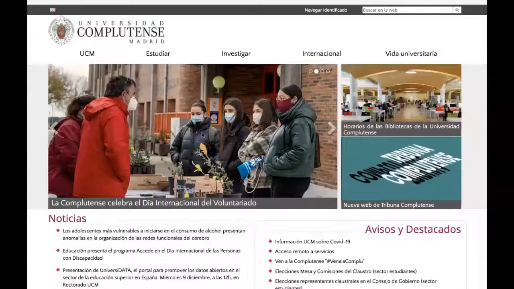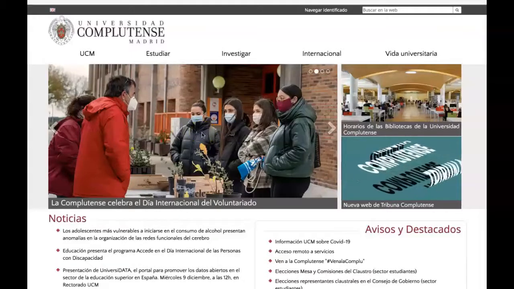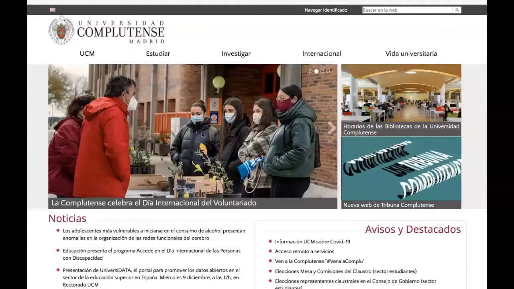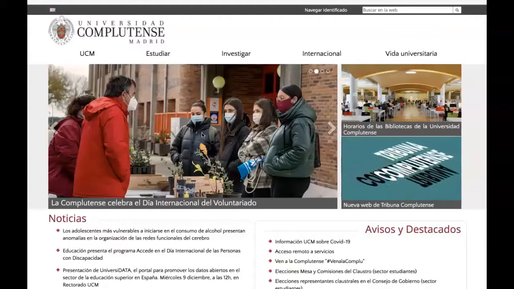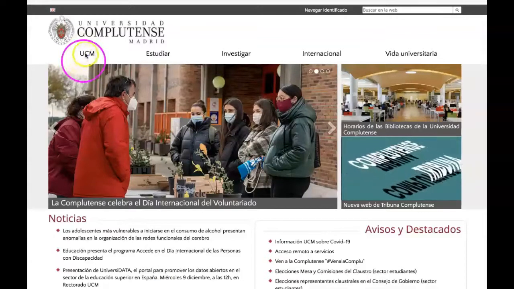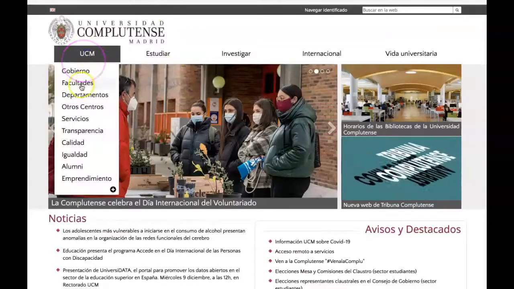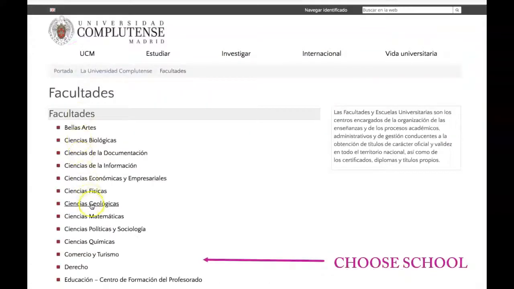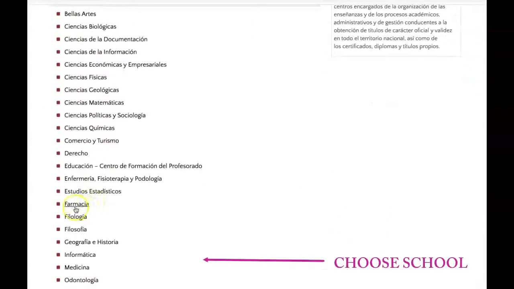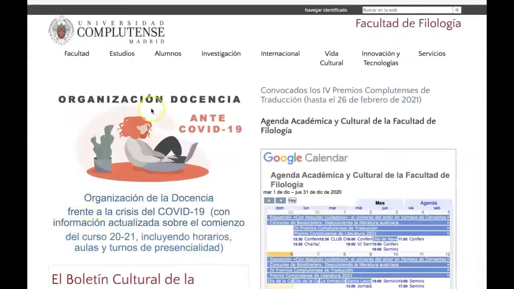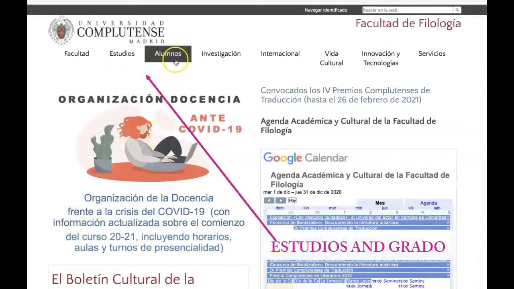www.ucm.es. Now we're in the website, and I'll show you the path to find different planes de estudio, syllabi, and finally, schedules. First, let's go to UCM, facultades or schools. We scroll to find the school, philology, and we find estudios, alumnos. These will be the 2 main tabs you want to look at.